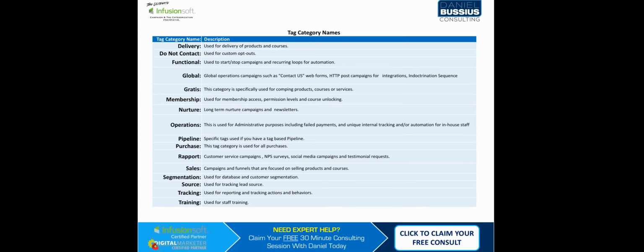Okay. The next tag category is source. That's used for tracking lead sources. That's also beneficial if you've got heavy hitter referral partners or affiliate partners that you want to have specific tags associated with.